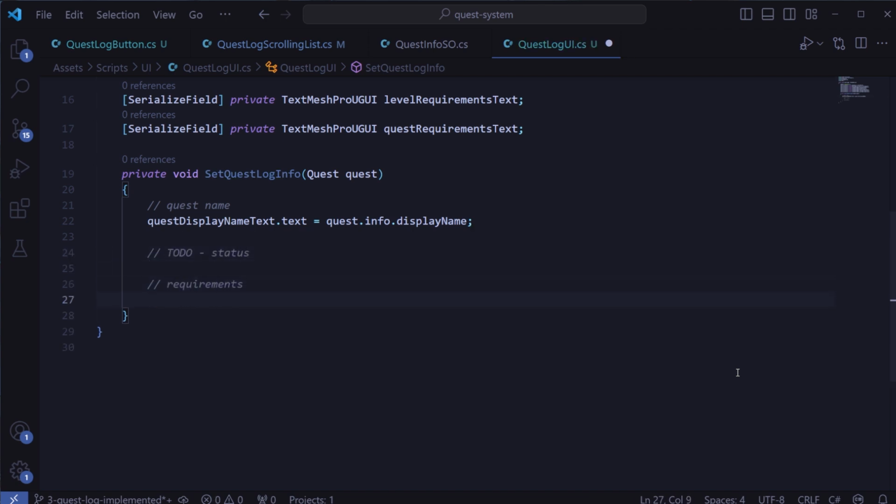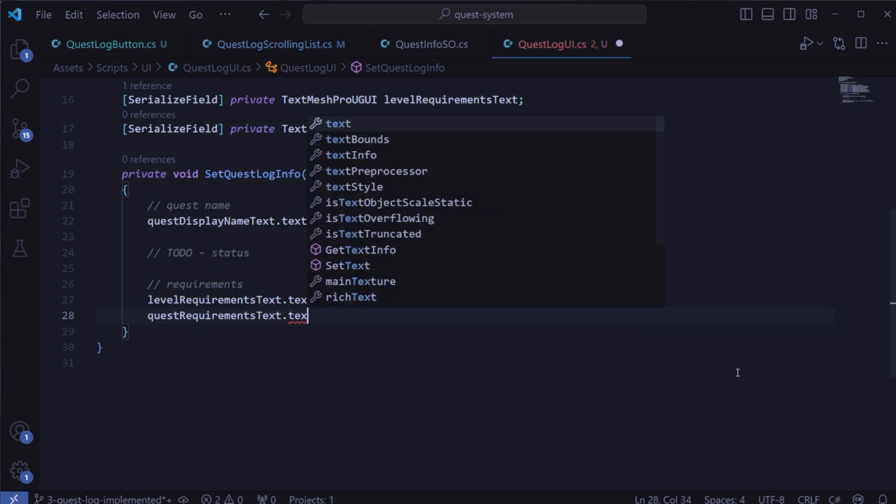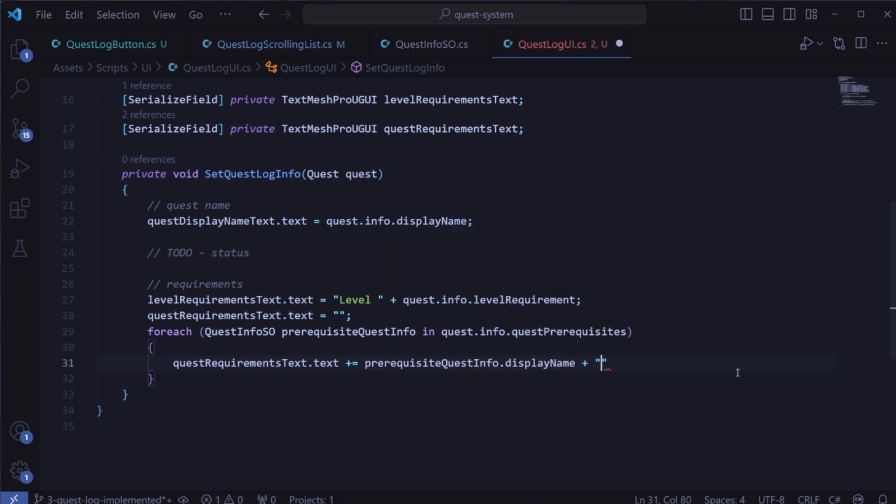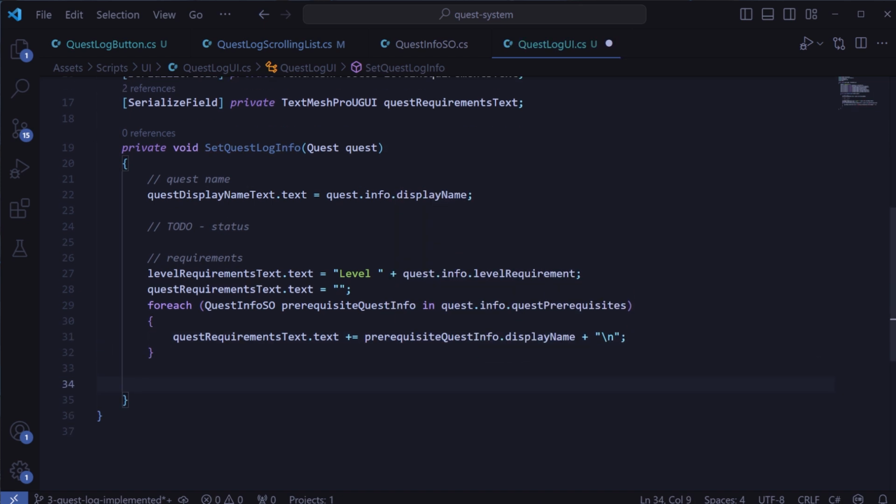For the level requirements, we'll set the text to the string "Level" followed by the quest's level requirement, and for the quest requirements, since this can be a list, we'll start this as the empty string and then loop through any quest prerequisites we might have, adding the display name for that quest prerequisite and then using \n to move the string to a new line for the next prerequisite.